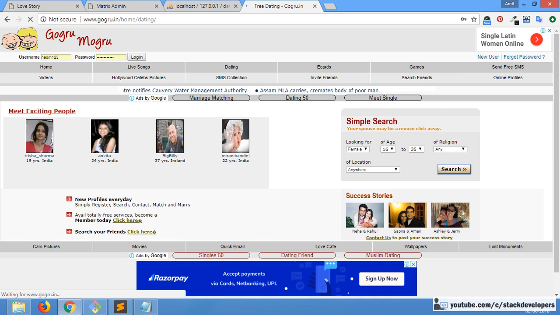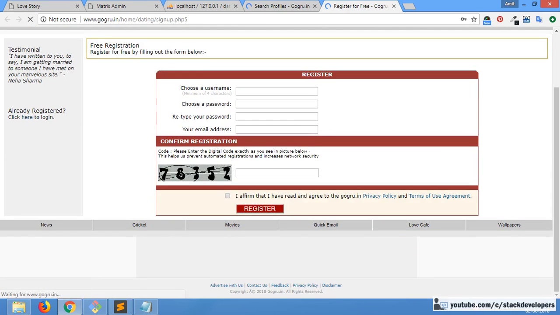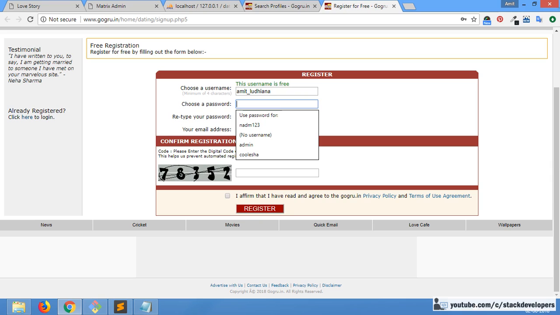Like here I have done, I will tell you, for a new user, this is the basic form that we want to do: choose a username, choose a password, retype your password, your email address. This is the kind of form that we are going to use for our registration process. Here I am going to make a new profile like Amit underscore Diana. See, the username is free. This kind of feature.